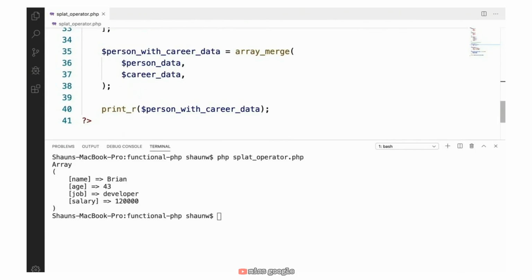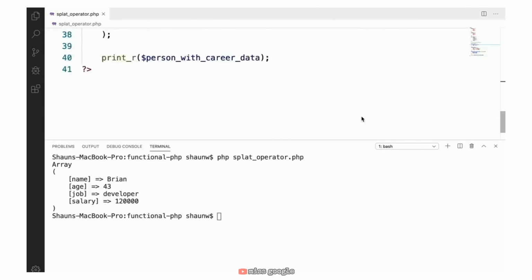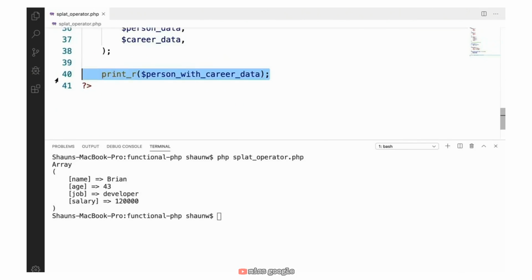But going back to the splat operator that we talked about earlier, not only can it be used for combining regular arrays, but it can also be used to work with a function's arguments. And here's how we do that.